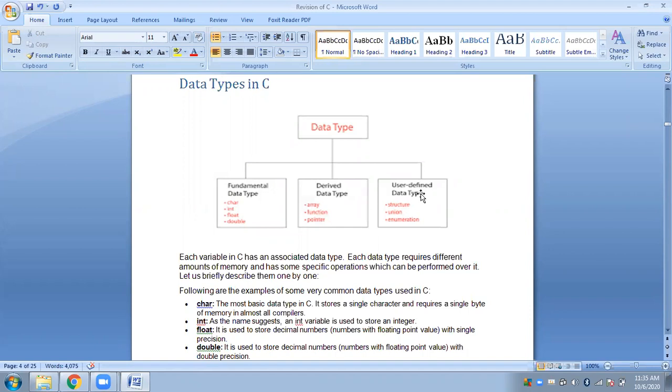And then we have some user defined data types. User defined means this is your type of data, so the user will design the data.